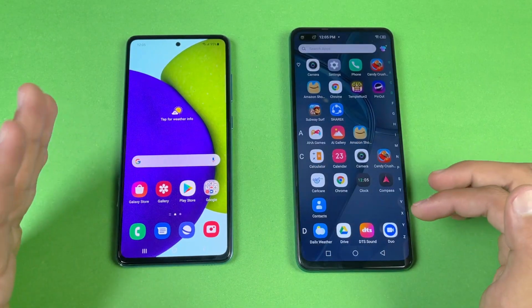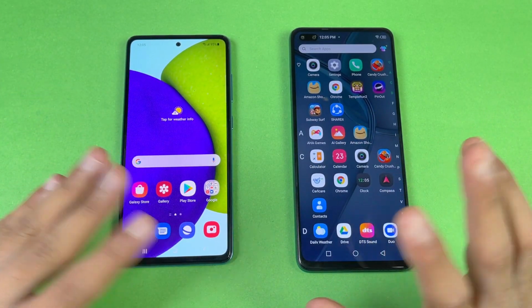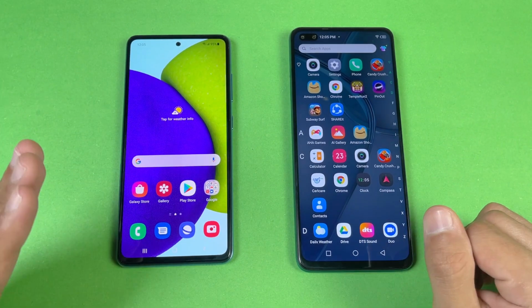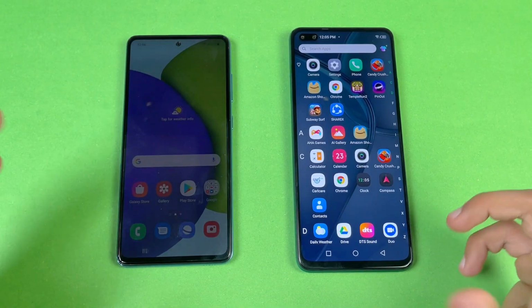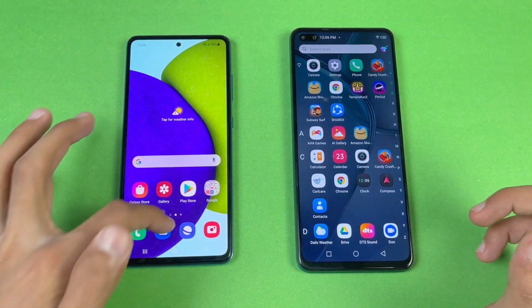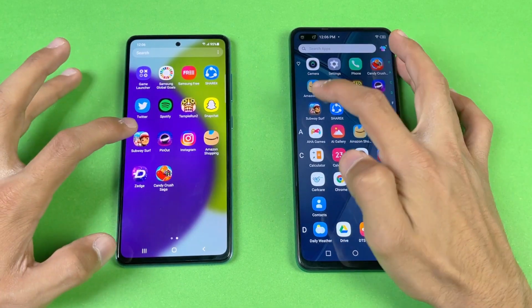And guys, the Samsung Galaxy A52 also has dual speakers, which is something not really available on the Zero 8i. The A52 is a lot more expensive phone than the Zero 8i, but I want to see how much difference there is between these two devices in terms of real life usage. So now let's see the speakers on both phones.